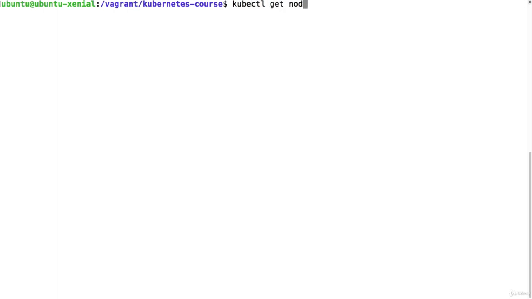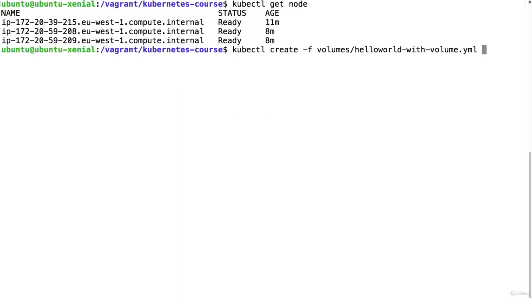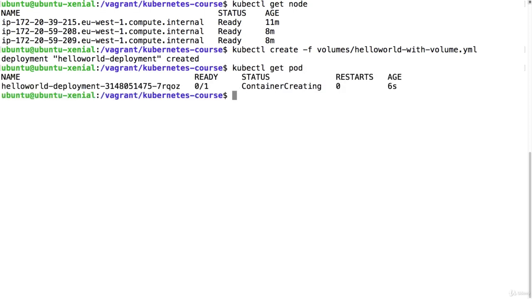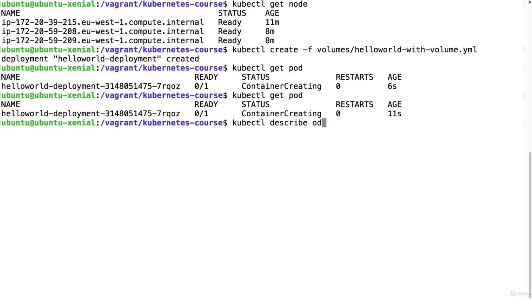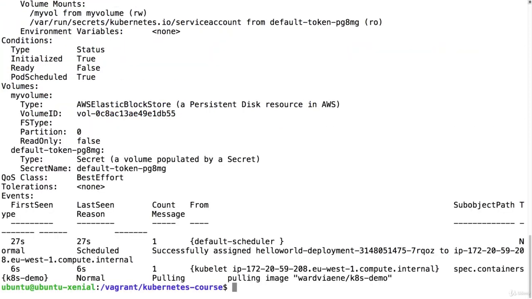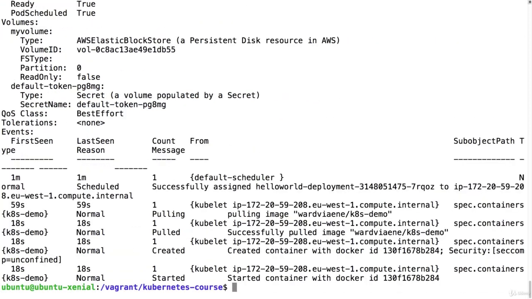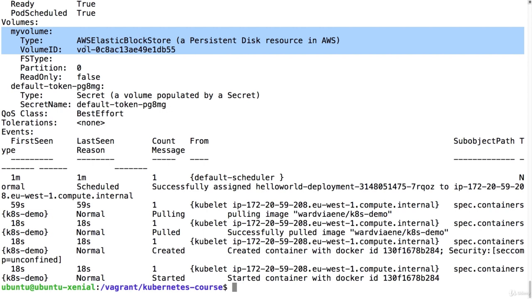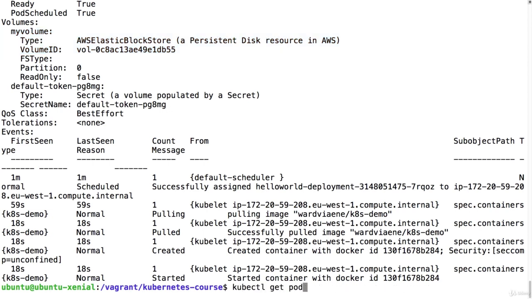Let me first check whether my nodes are running. I have 3 nodes running. And then I'm going to launch this deployment. Hello world deployment created. kubectl get pod. Container is creating. It's pulling the image. And now the container is created. We have a volume here, my volume, which is a persistent disk resource in AWS Elastic Block Storage with a volume ID.